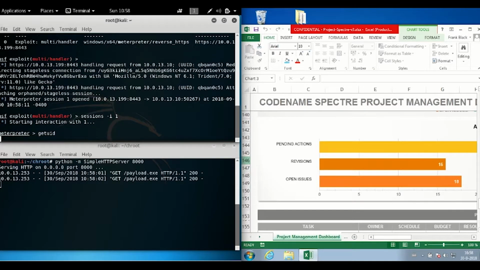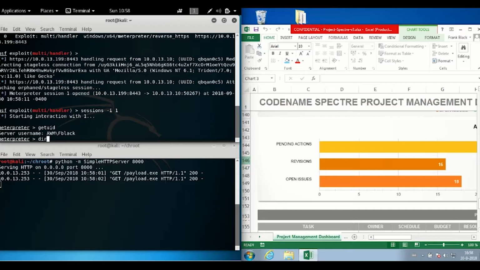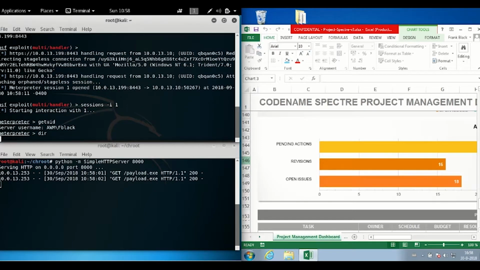So we have now a shell on that server, and we're able to run whatever we want on their behalf. In this case, they're running getuid, and you can see that the current username is AWM/FBlack, so Frank Black perhaps. So we now have an entry within their organization, somewhere ideally sensitive, maybe on a developer network or something like that. And just with this, with them running our executable, running the Excel file, we now have some kind of entry into their organization through which we can try exploiting further.